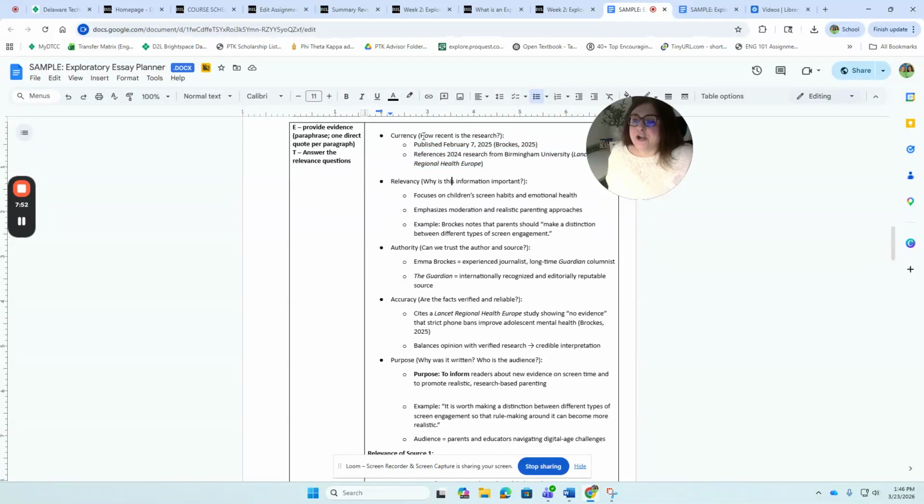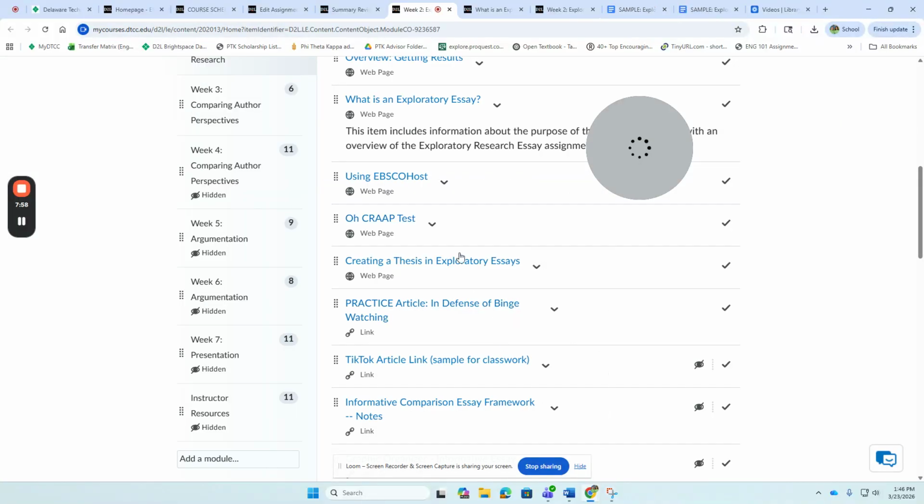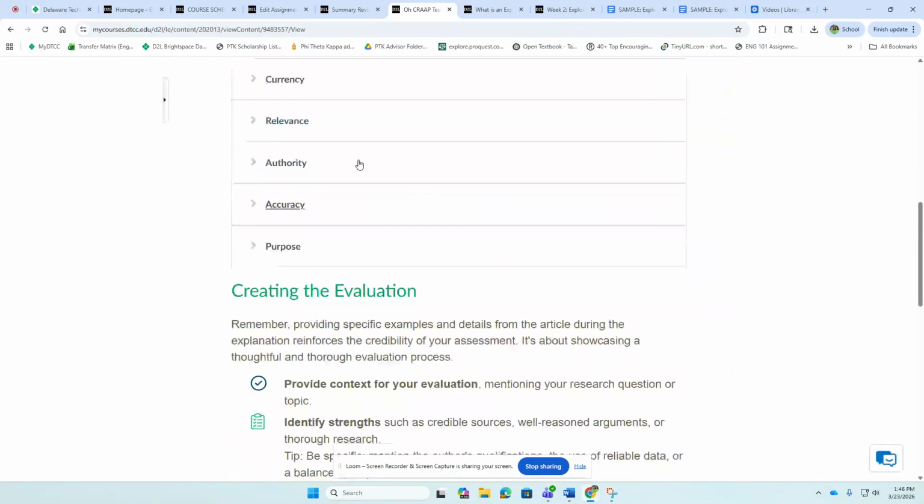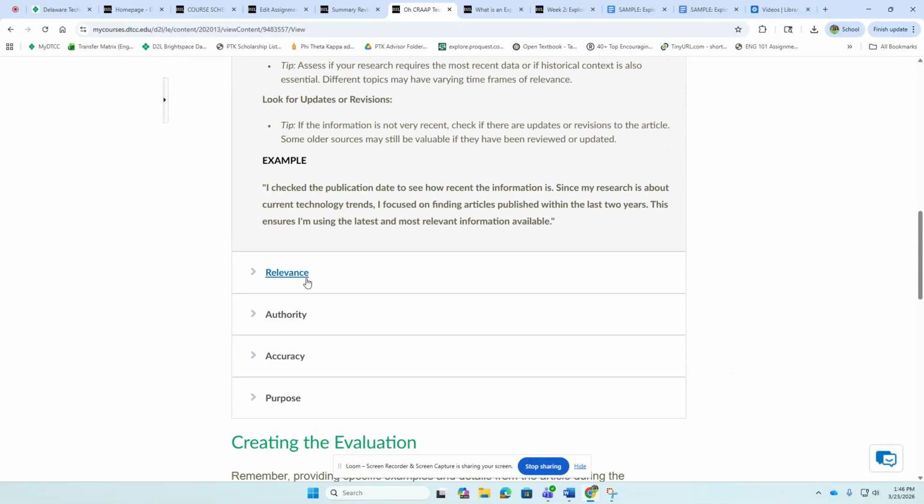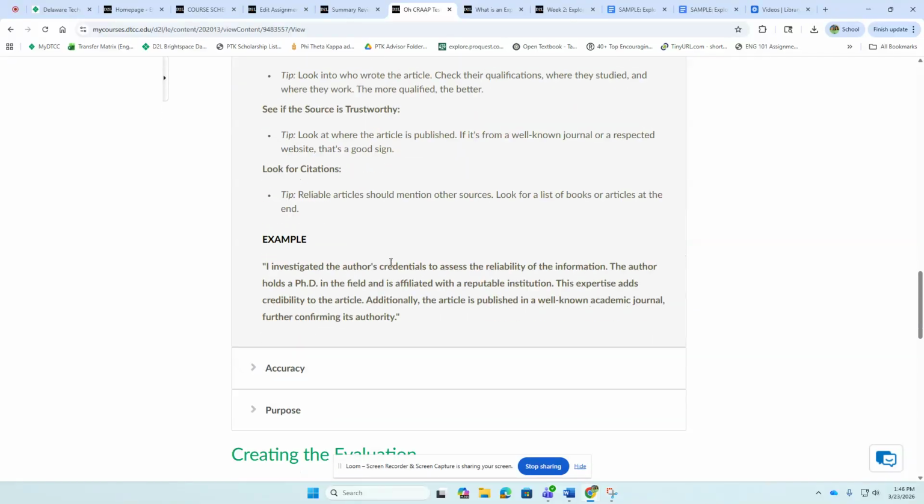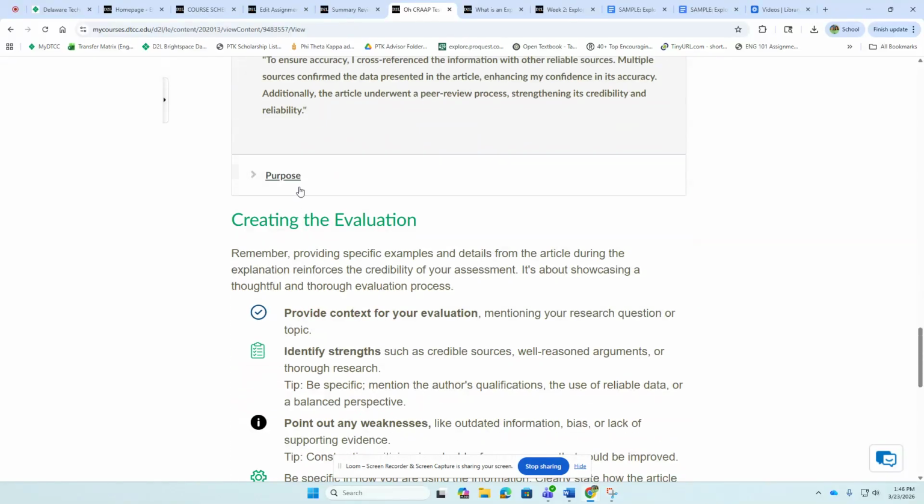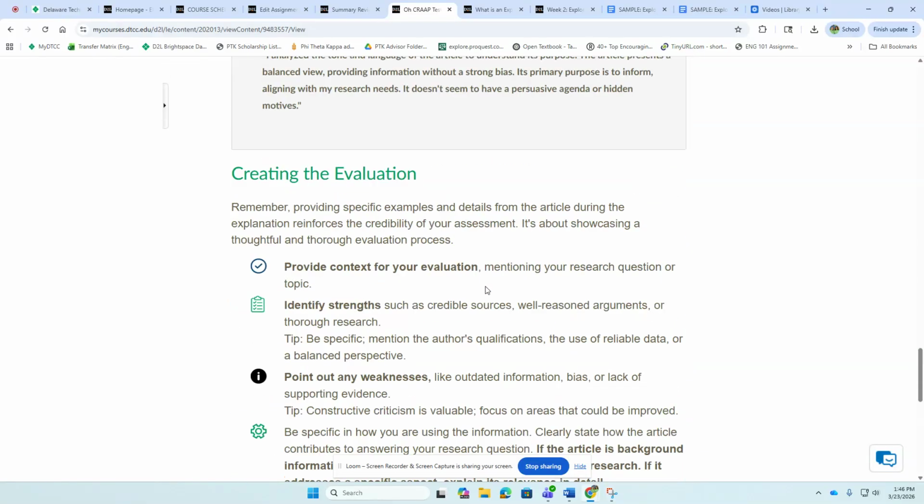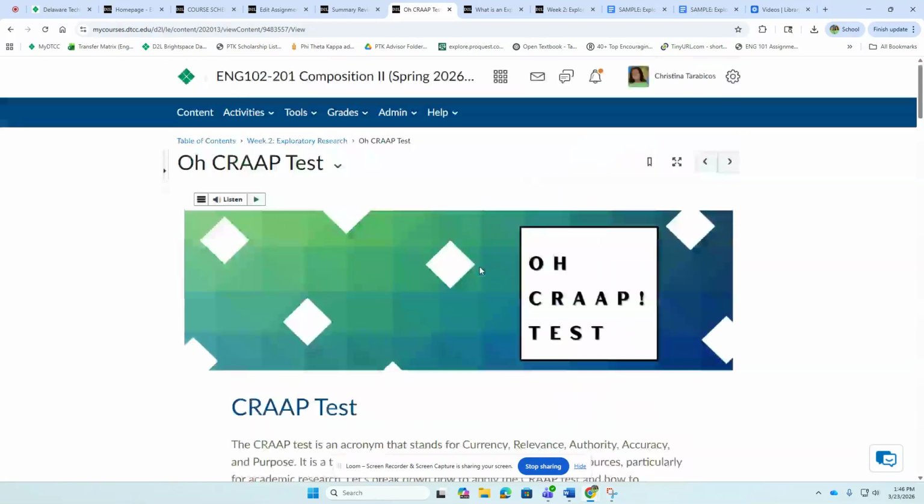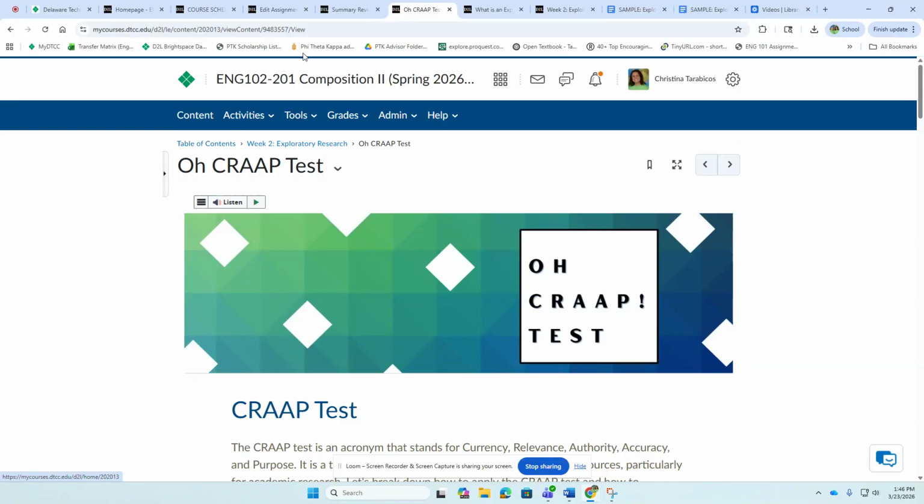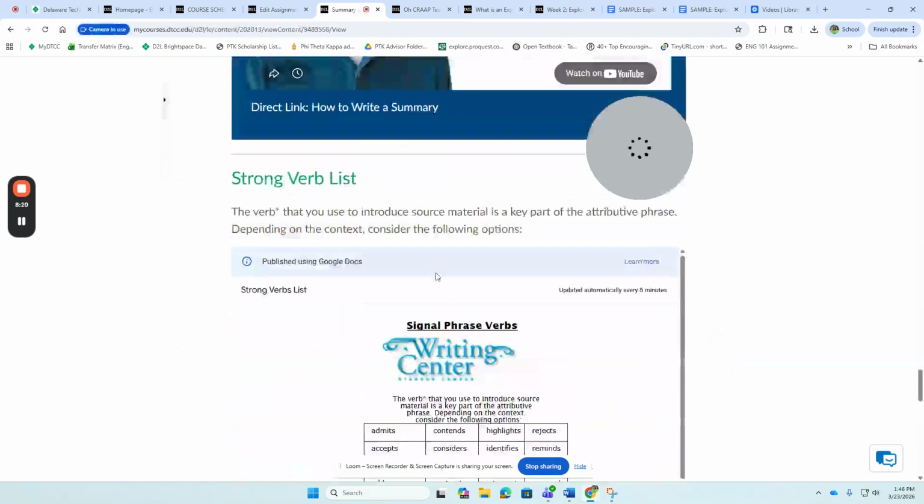In this area, you're going to be evaluating according to the CRAP test. Don't remember what the CRAP test is? Guess what? There's a page for that. Right here in week 2, you have the CRAP test. And essentially what it does is it takes you right through all of the information so that you can remember exactly how to do this and how to create the information. You can also find information in week 1 as well.